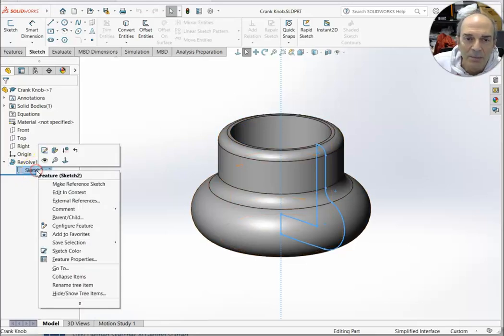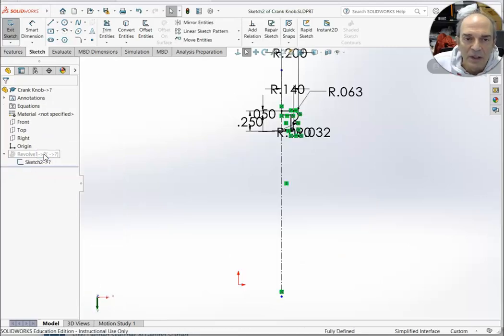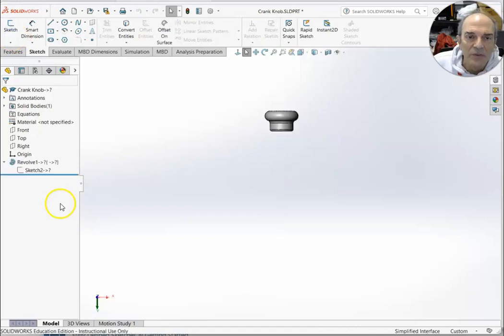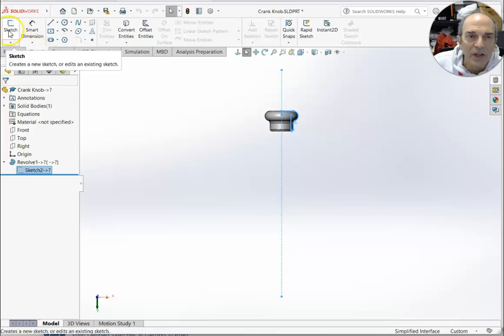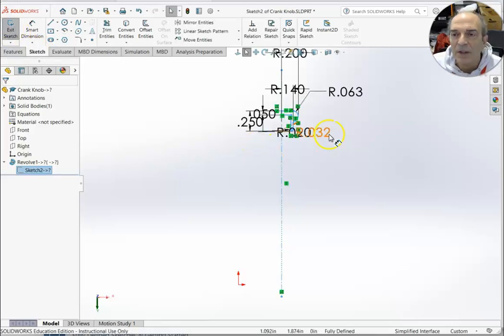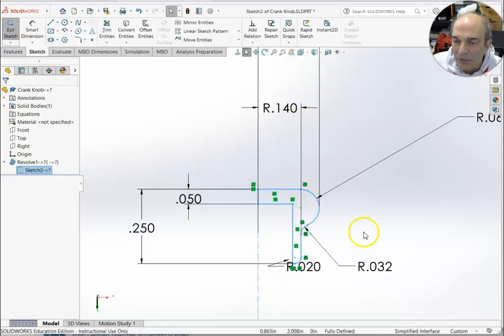In this case, the pop-up menu appears. We can then go to edit sketch, click that. The other way to do this, of course, is to highlight the sketch you want to edit, go to the sketch tab and click on the sketch button. In both cases, it opens up the sketch.